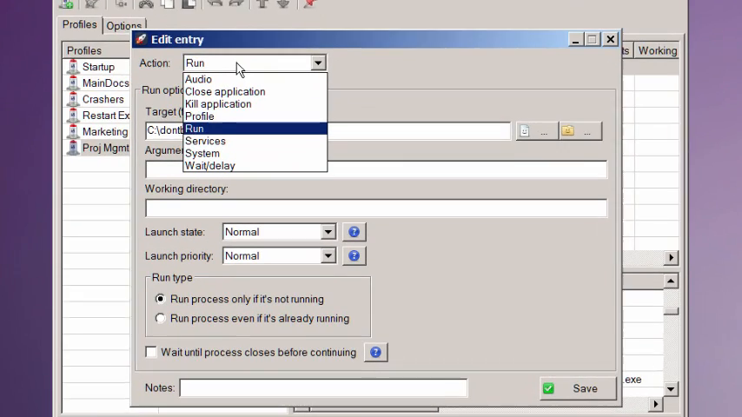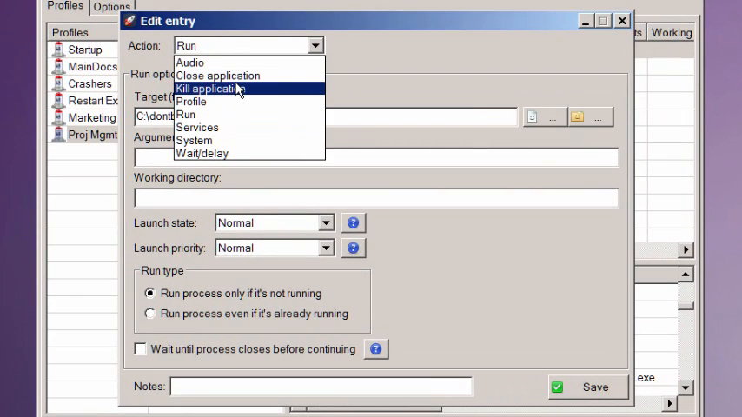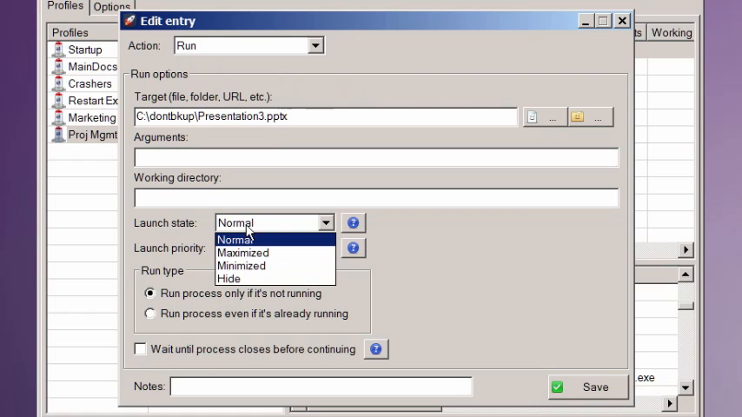Now I can choose to run it. I can also choose to close the application, kill the application, which is a little more aggressive, set this to a profile so I can launch another profile inside the profile, as well as a number of other things that I won't get into in this video. And I'll go ahead and change the launch state of this.